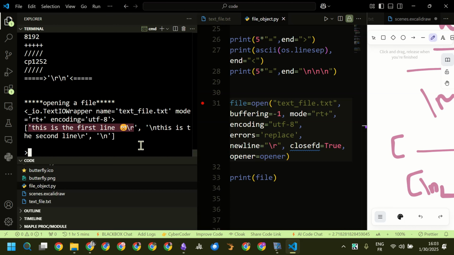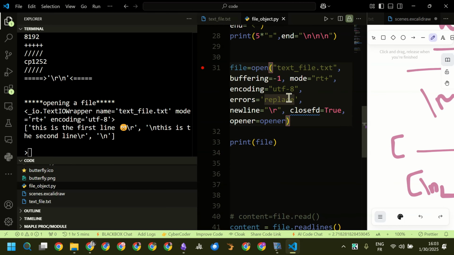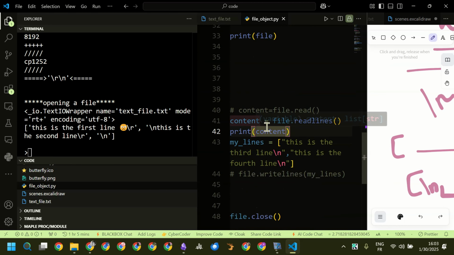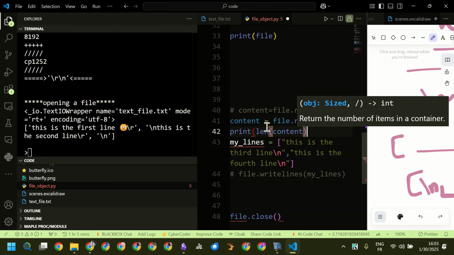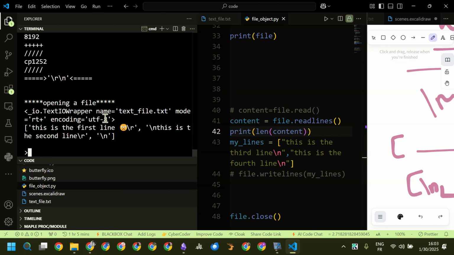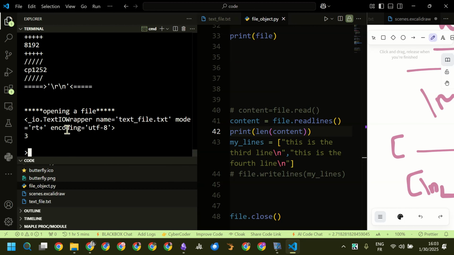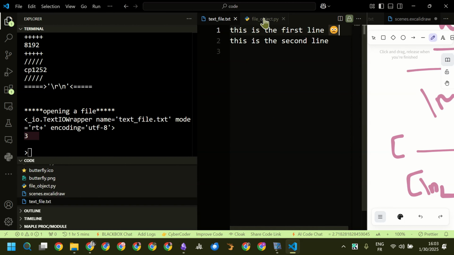The first line ended with carriage return. The second line started with \n or the line feed and ended with carriage return. And the third line also ended with line feed. We can ensure that we are right just by printing the len of our list, and we can see that the length of the list is equal to 3 even if we have only 2 lines.